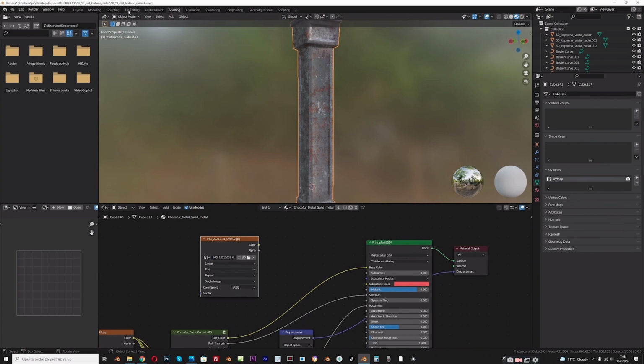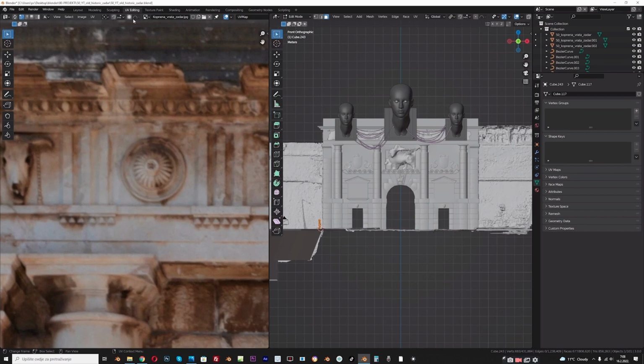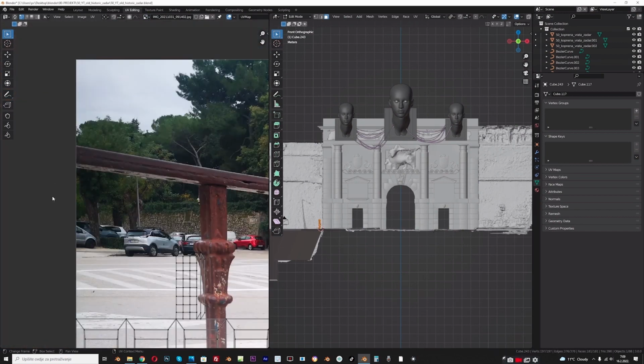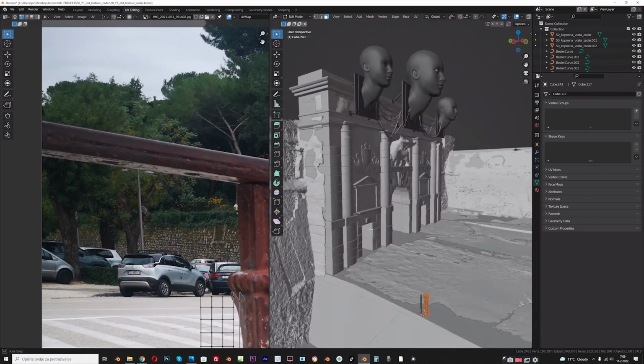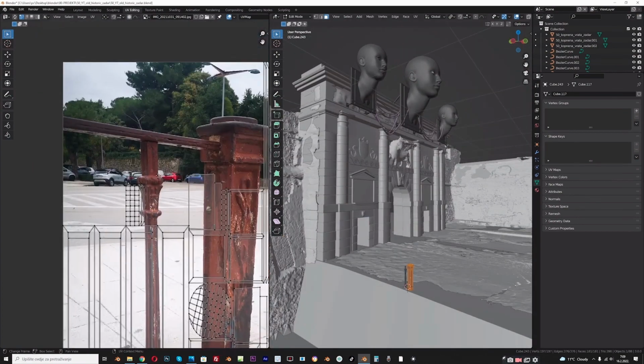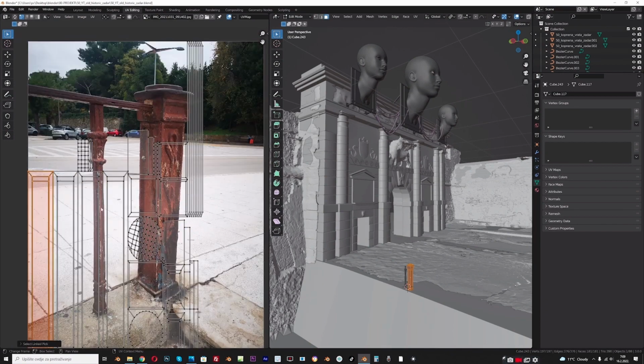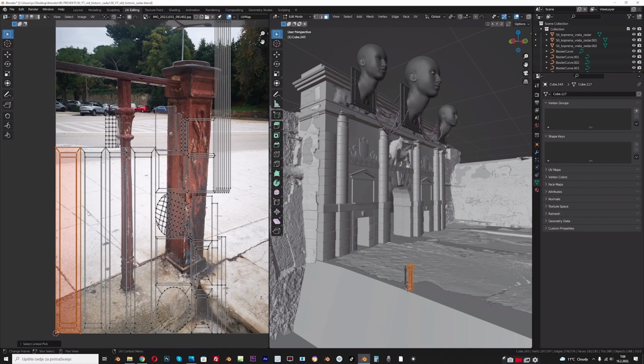So I will go to UV editor and bring this image and try place. Okay, we need to select this with L, these islands here, and I will try just place this here.